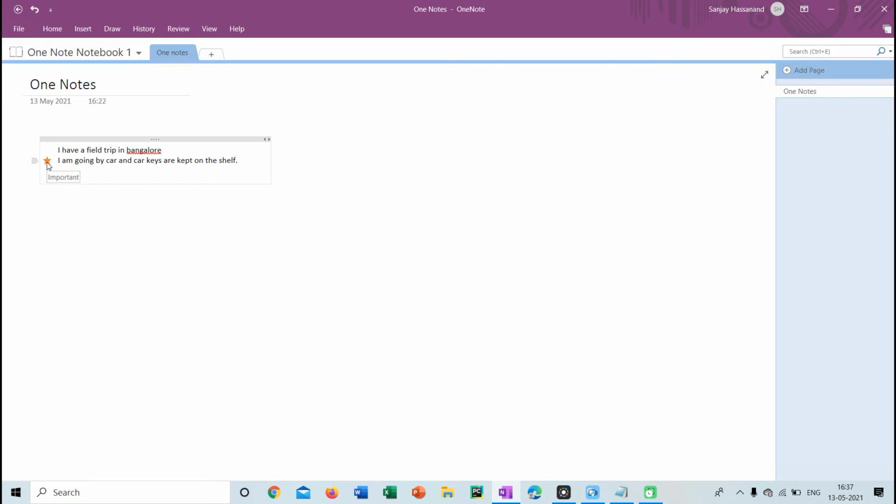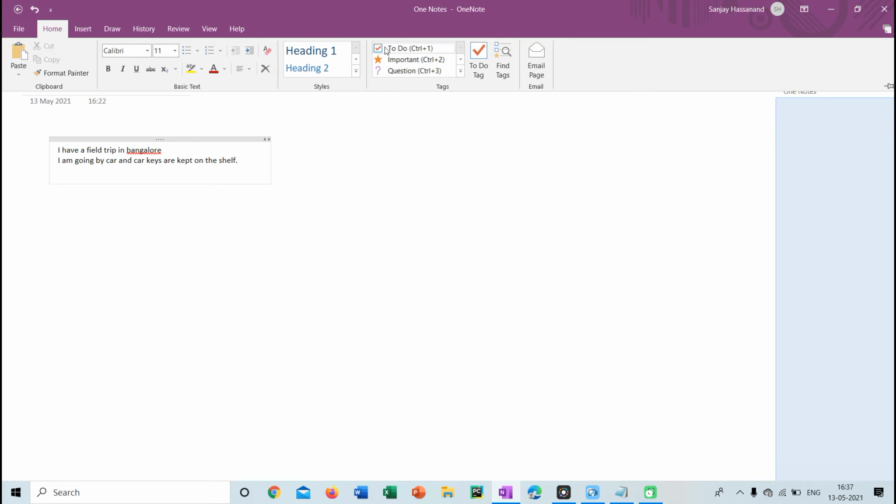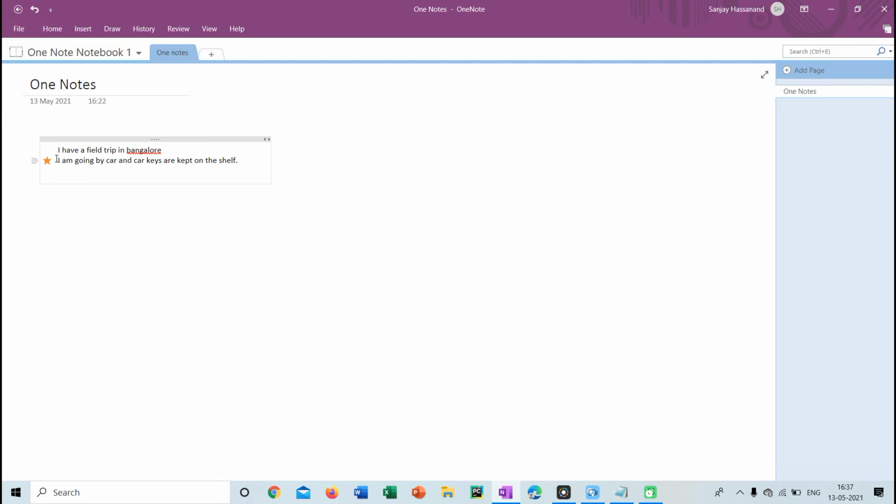Now there's one more way to do it. We can press Control 2. As you can see, Control 2. You can press Control 2 beside the second sentence, and then also the tag is inserted. You can do it as per your ease. So now if you want to delete it, you can either press backspace or you can right click the tag and press remove tag. So this is the way to do the important tag.